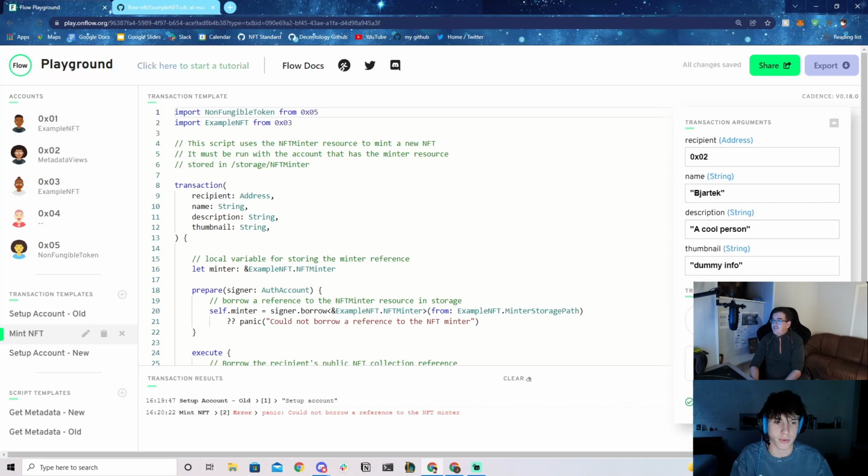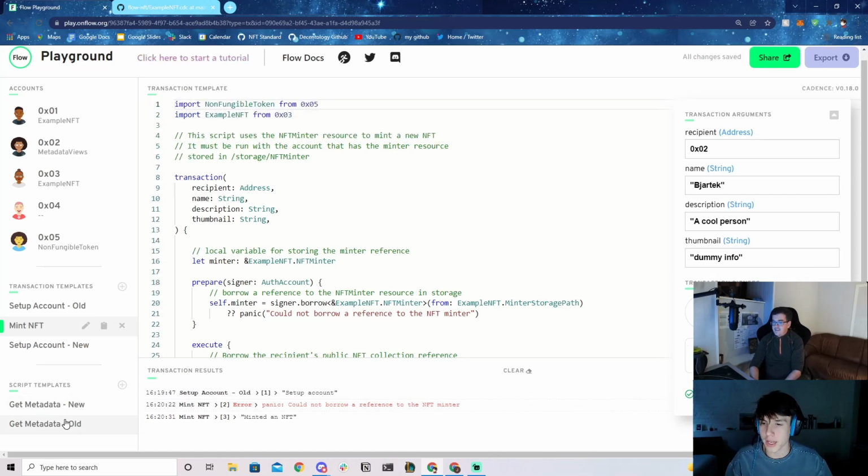So let's actually sign up from 3. Oh, you're right, you're totally right. So let's sign up from 3 and mint an NFT. Okay, awesome. So we just went ahead and minted an NFT. Boom. And now let's go ahead and view that metadata.